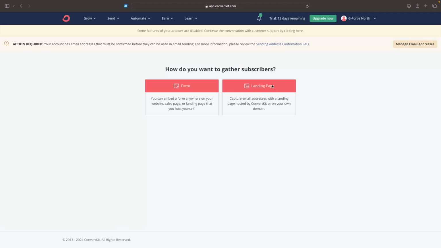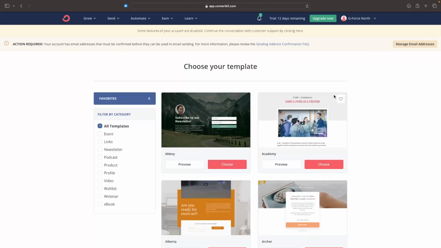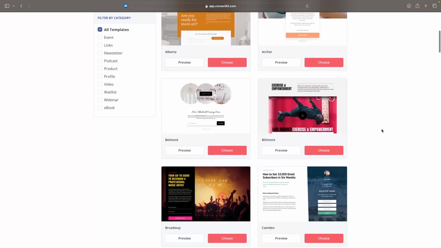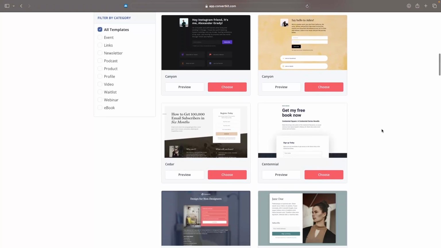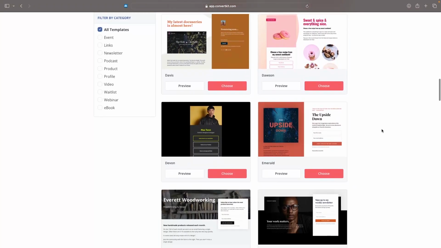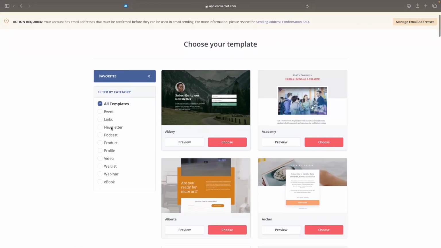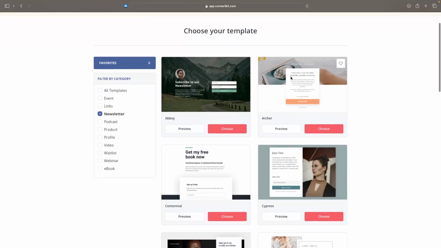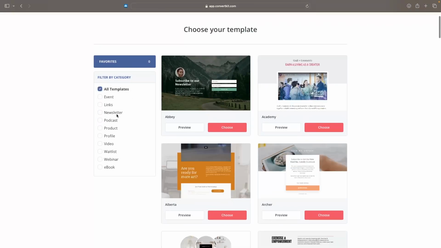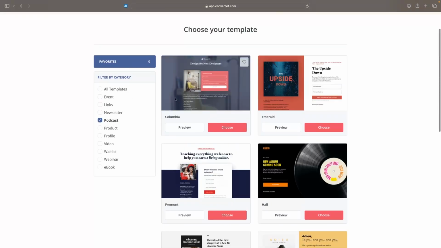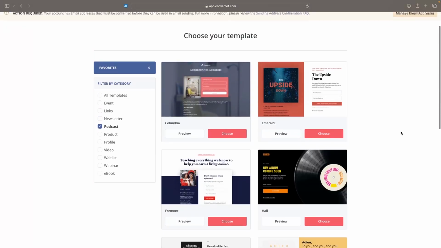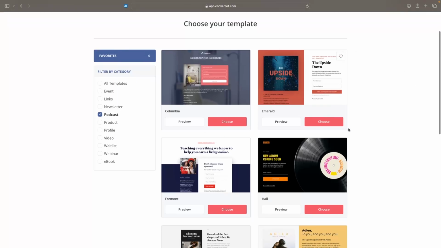So click on the landing page option, and right here, it's going to show us all of the different templates that we can get access to inside of ConvertKit. Over here on the left-hand side, we can filter the category. If we are creating a newsletter, we can fill that in right there. If we are collecting emails for our podcast, we can try that out as well. And let's actually go for a podcast.